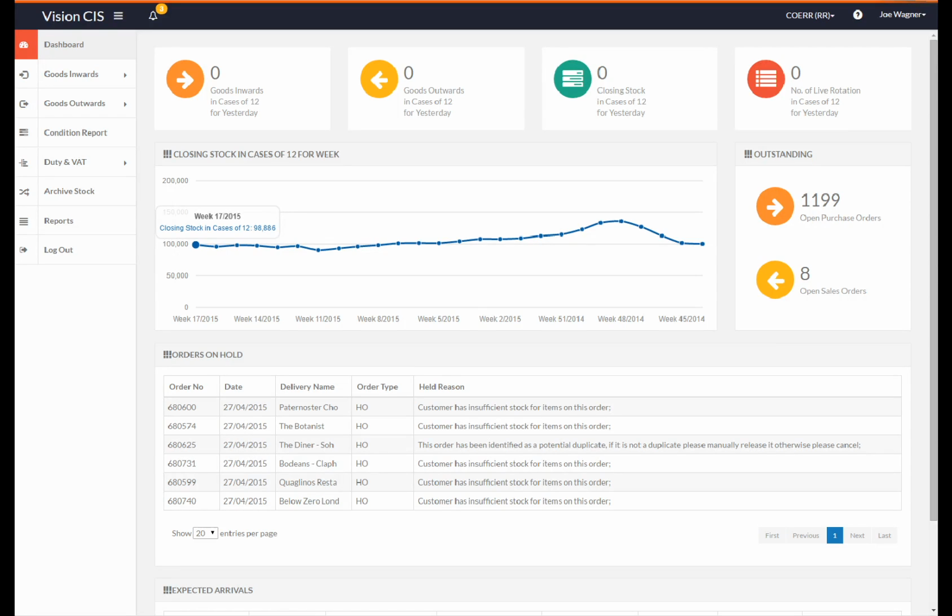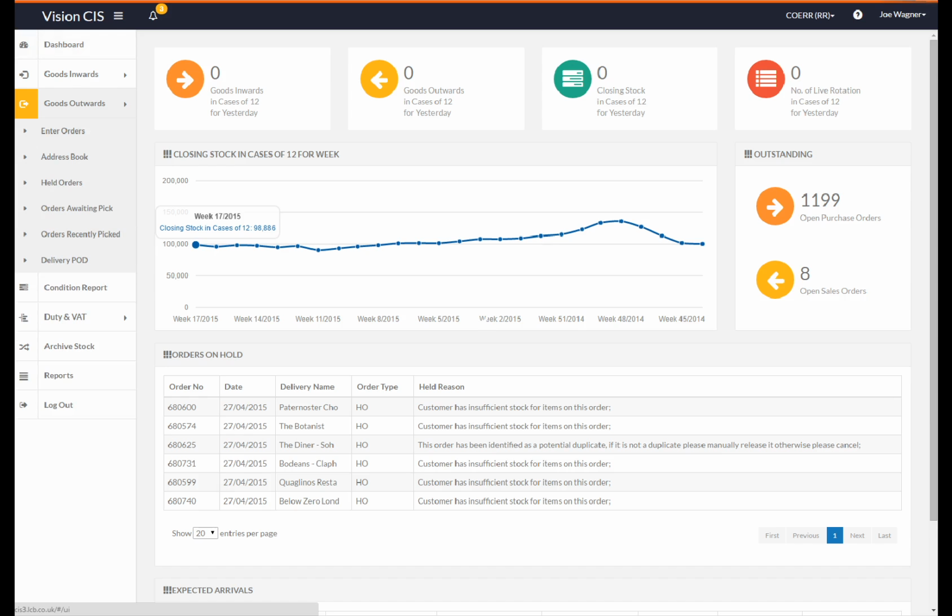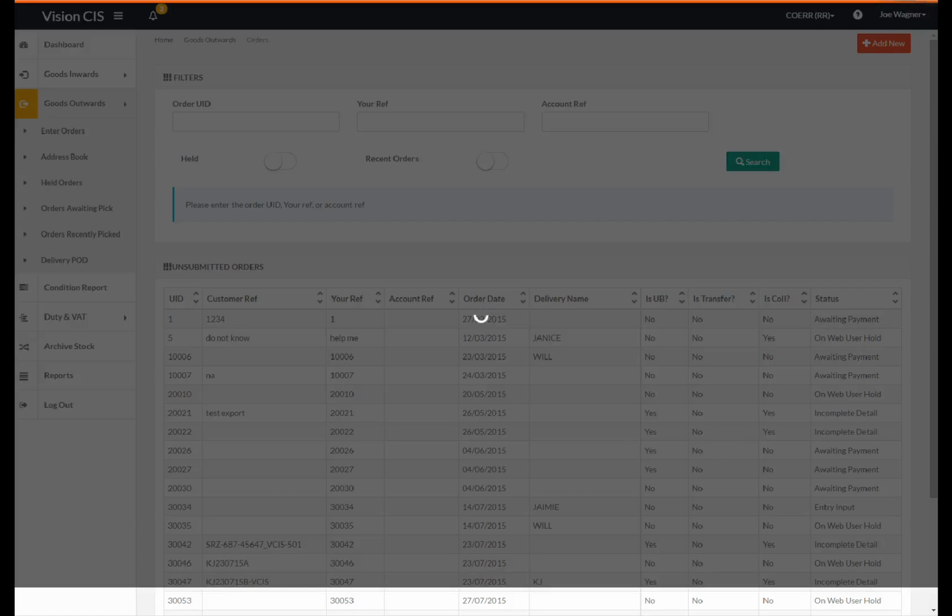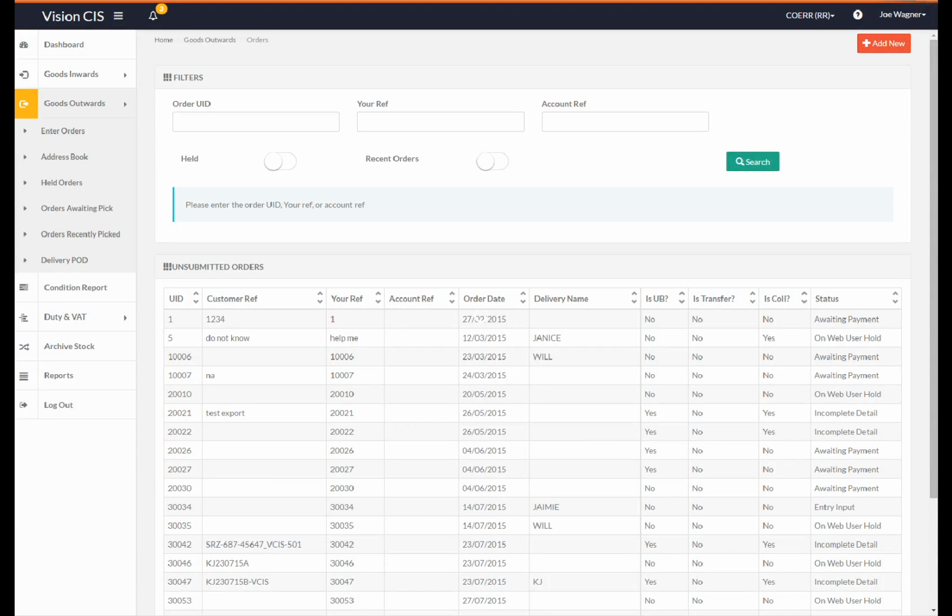This is the Vision Customer Information System overview of goods out and ordering. As you can see, I've opened the system at the main dashboard. I'm going to select from the left hand menu the goods outwards menu and then the top option, which is enter orders. This immediately opens a new page, and this page shows unsubmitted orders.